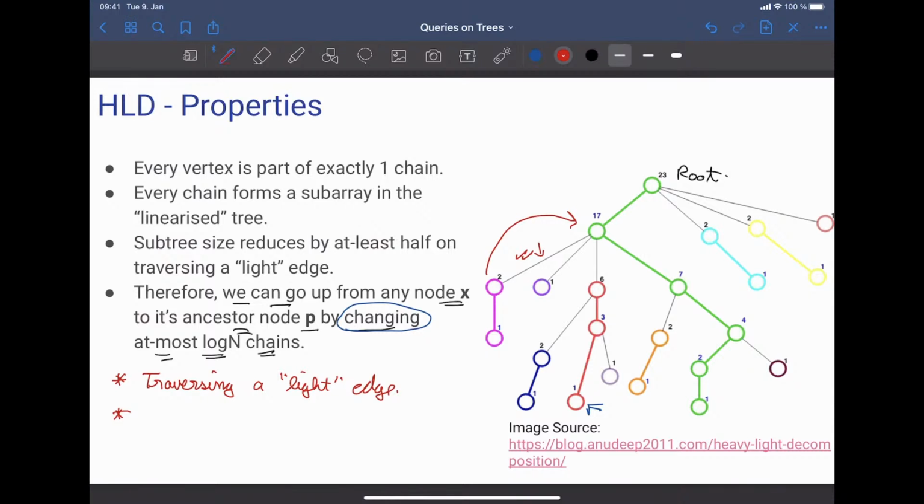And you know that whenever you traverse a light edge, the subtree size of the parent node is double the subtree size of the child node. Or the subtree size of the child node is half the subtree size of the parent node. So subtree of parent is 2 times the subtree of the child on traversing the light edge.